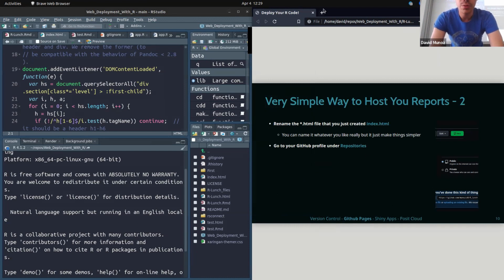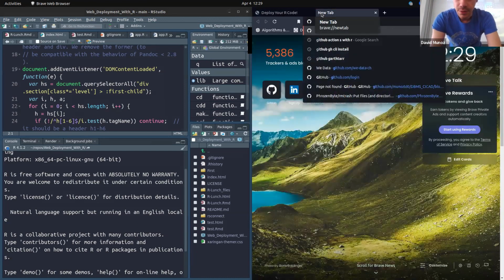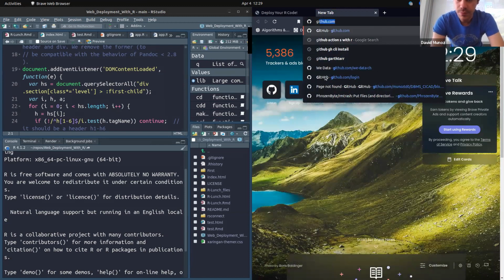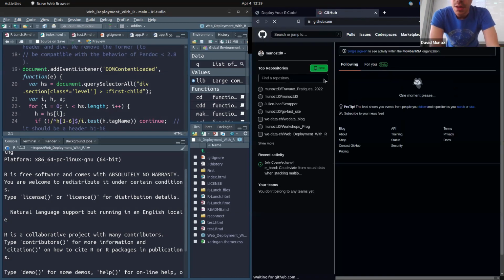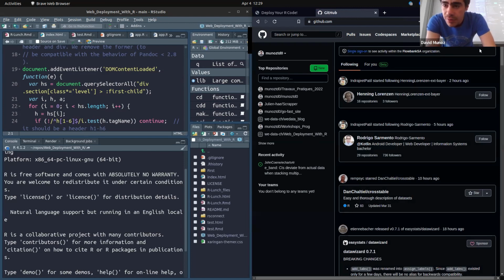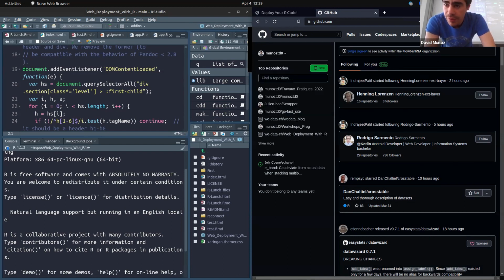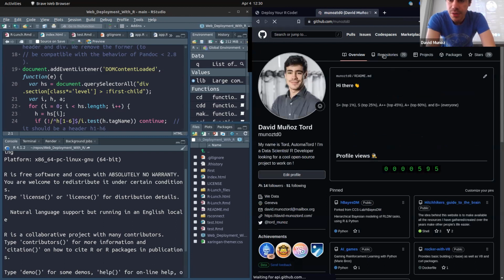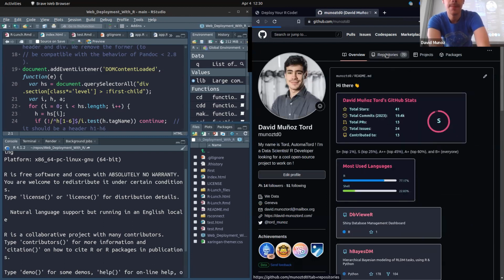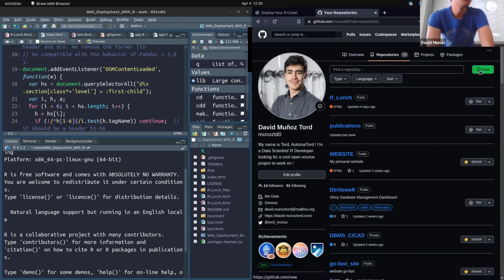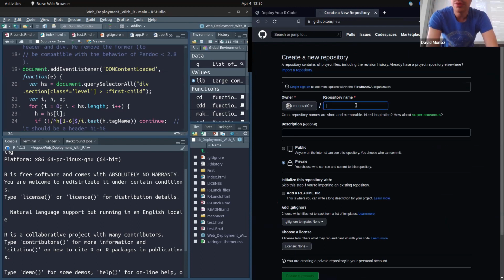But now we're just going to go to GitHub. You go to your profile, and into repositories, you can just click new, and this will create a new repository for you. You can call it whatever, but I'm going to call it R Lunch 2.